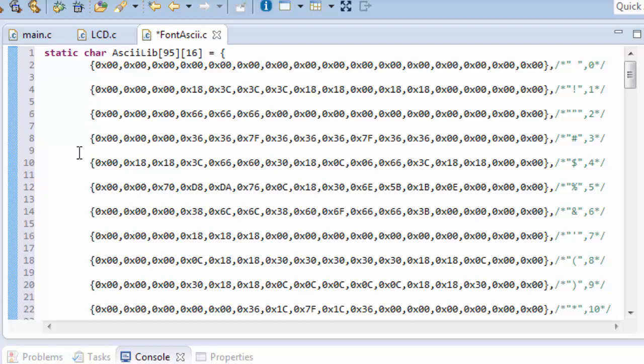Okay, we have completed writing the font data. But this file is not yet complete. We have to write a function also. We will call that function and pass an argument, like for which character we want the font data. And that function will give us the font data of the particular character by using this array. Let's create that function.